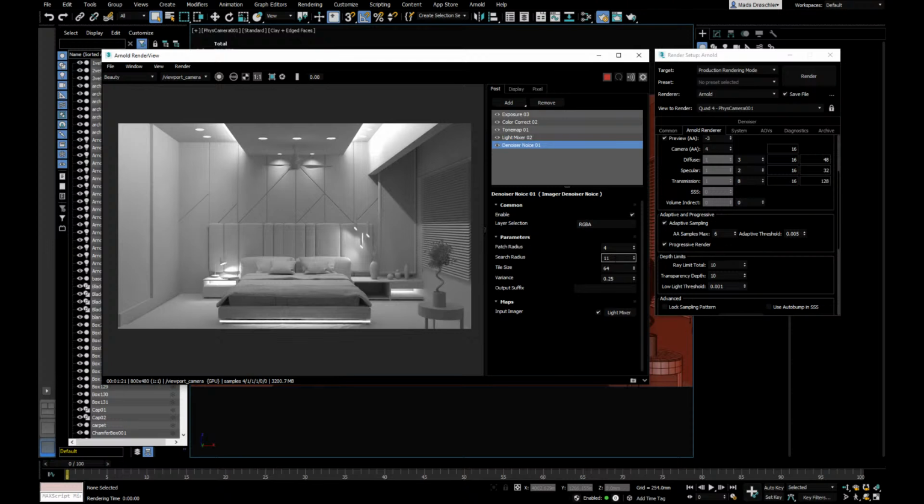We could try and stop this one. We could increase the patch radius to 5 and put in 14 here.